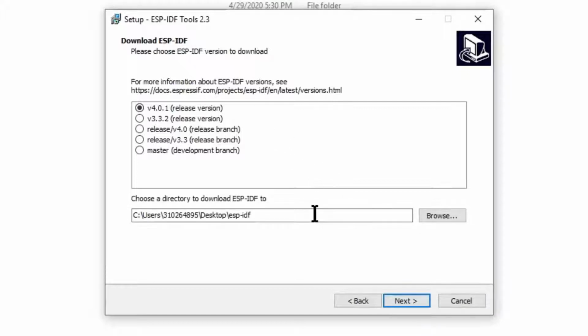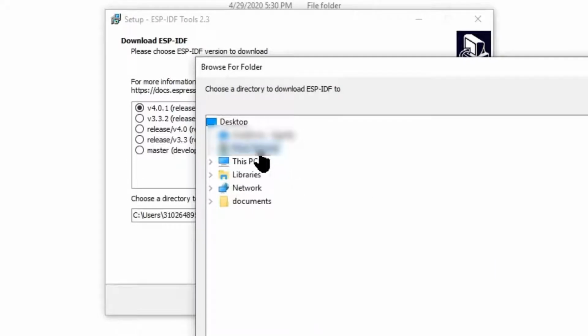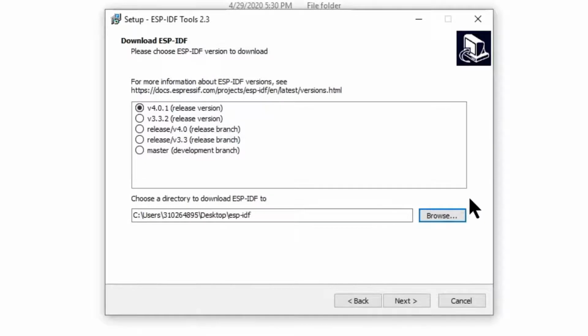ESP-IDF stands for ESP IoT Development Framework. This is the official ESP development framework from Espressif. It contains everything like the software libraries, example ESP projects, as well as different utility tools and scripts.